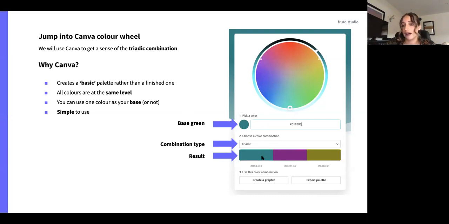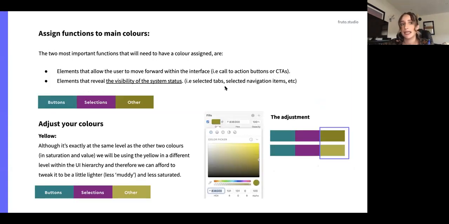Great. So now that we have a sense of what the triadic combination looks like with that base green, the next step is assigning functions to the main colors. The two most important functions that you will always have to have in mind when designing an interface that will need a color assigned are elements that allow the user to move forward within the interface, for example call to action buttons or CTAs, and elements that reveal the visibility of the system status, for example selected tabs, selected navigation items, etc. So, things that allow the user to understand where they are or what position within the interface they're at.